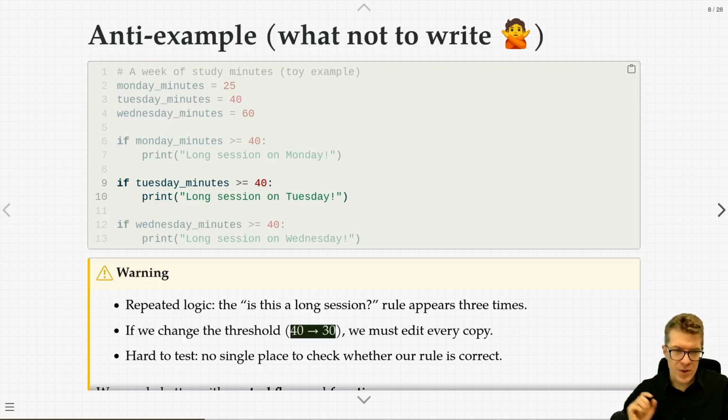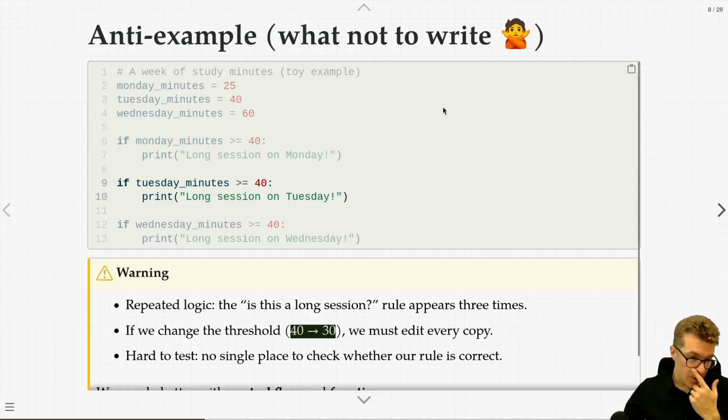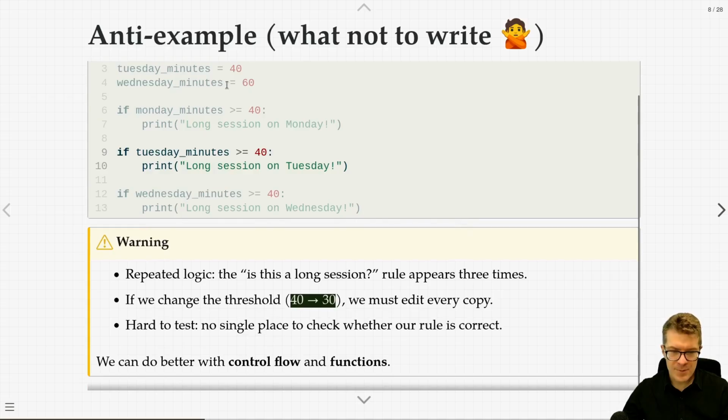A fourth possible issue here is that it's just a bit more ugly. So like, as a human reader of this code, you prefer code that is as simple as possible, but not simpler. So we can do better than this, as you might have expected, using control flow and functions.